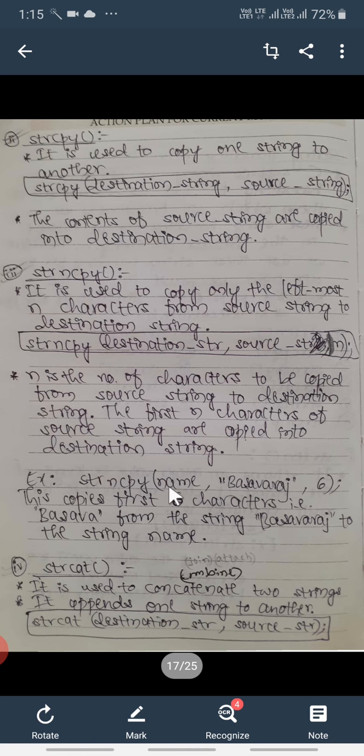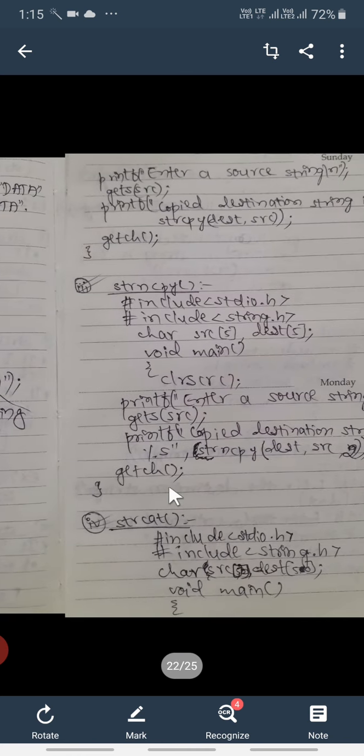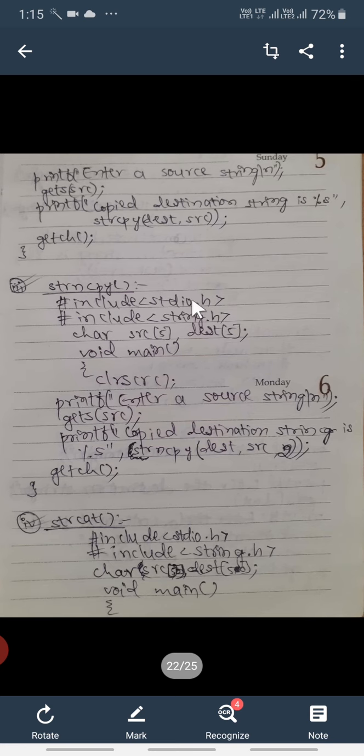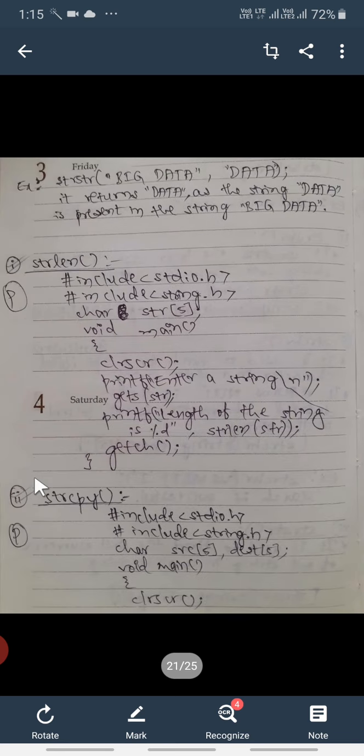So let us see one programming example here again. #include <stdio.h>, #include <string.h>, char source and destination, both of size 5. Open the main function, enter a source string, gets(source), printf copied destination string is %s. Since it is giving us one string, the format specifier is %s, and its value is strncpy of destination, comma, source, comma, 2. It means that here I want to copy only 2 characters from the source string to the destination string, and close the main function.